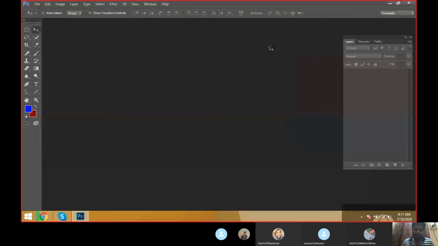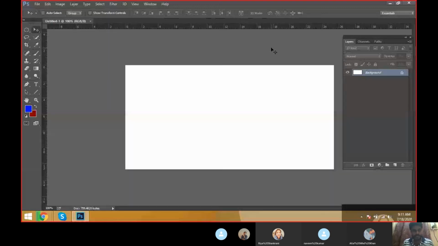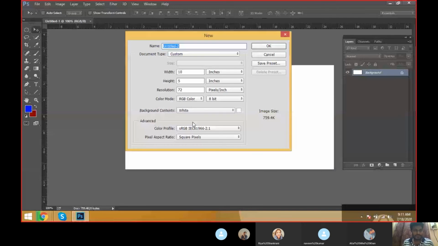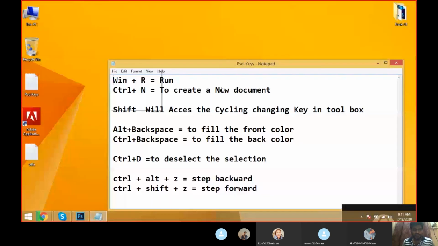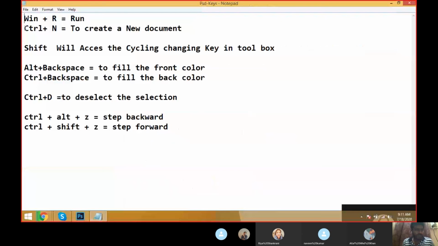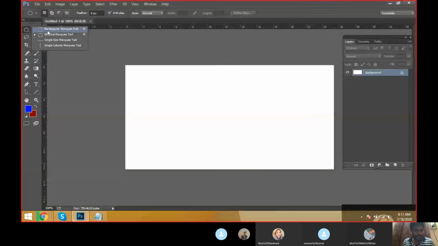I'm just keeping okay. This is the new document, and we can use Control plus N to create a new document. Control N. Already we gave some information here. Okay, just come to the toolbox here, the rectangular marquee tool. Just draw with the rectangular marquee tool.